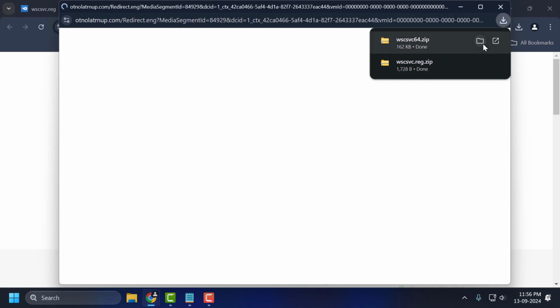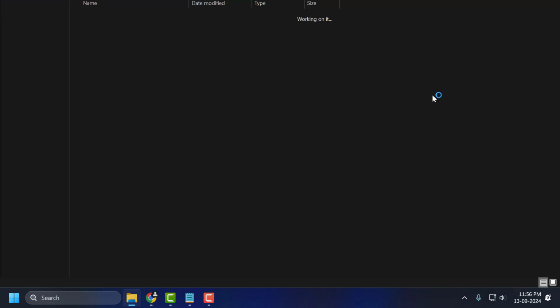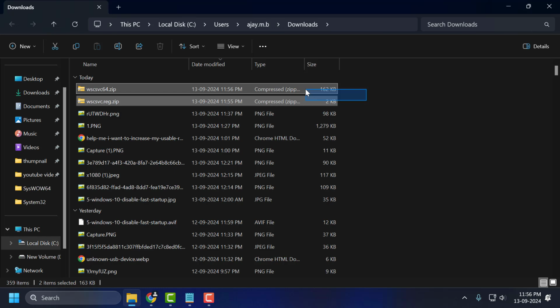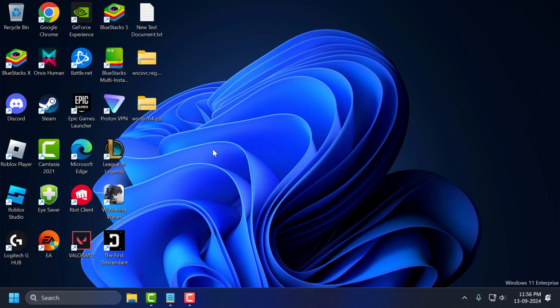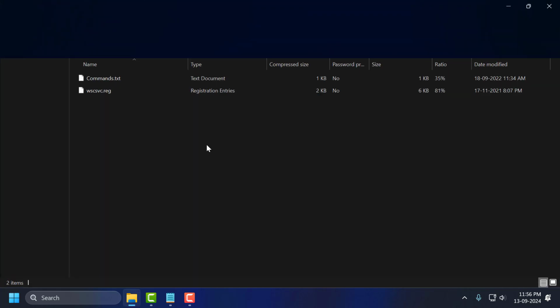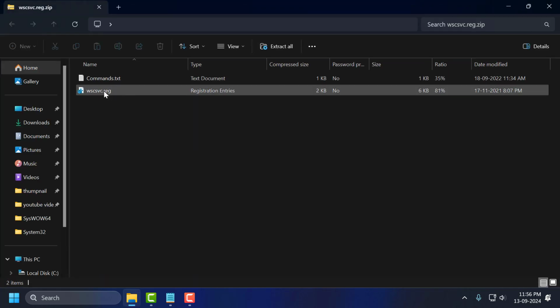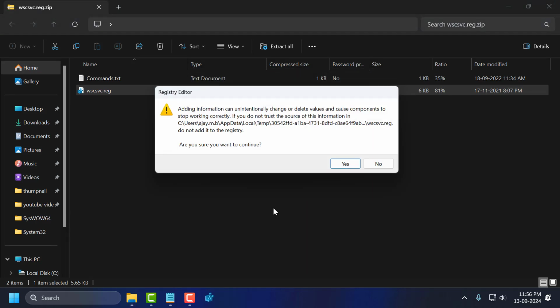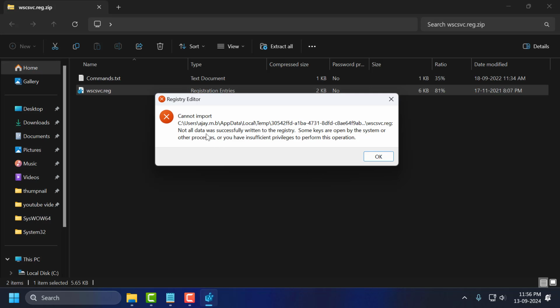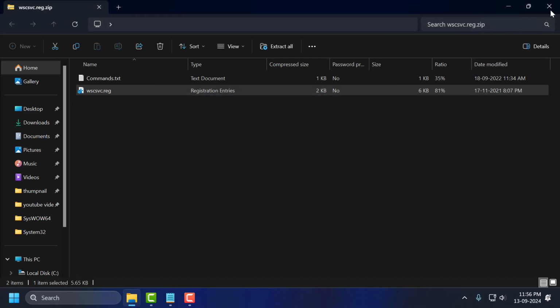After the download is done, you just need to select the folder icon. You just need to drag the downloaded files to desktop, and after that close stuff here. And now you just need to double click on the reg file we downloaded, select run and select yes. And after getting done, the registry will be added in your PC guys. After that close stuff here.